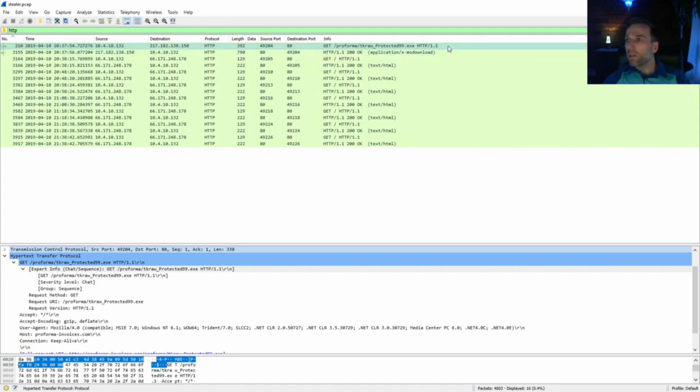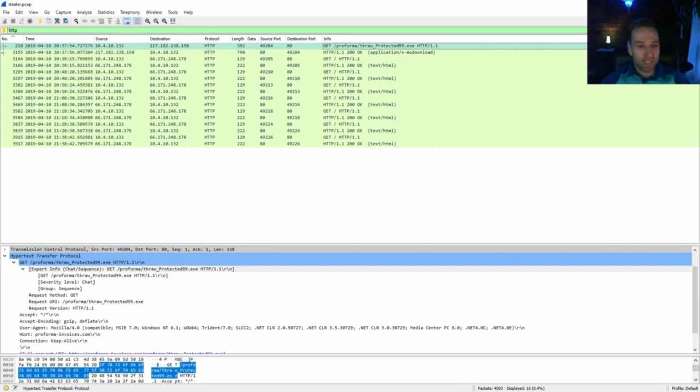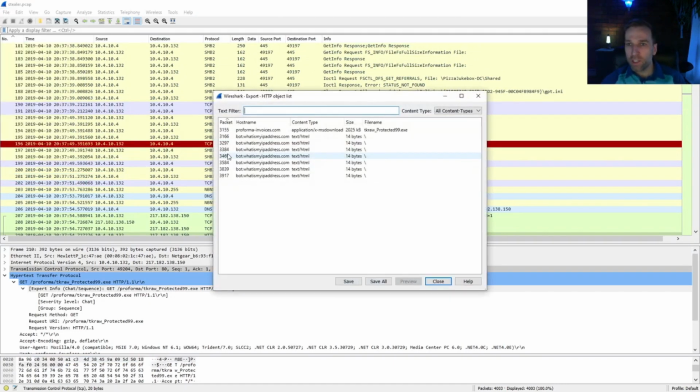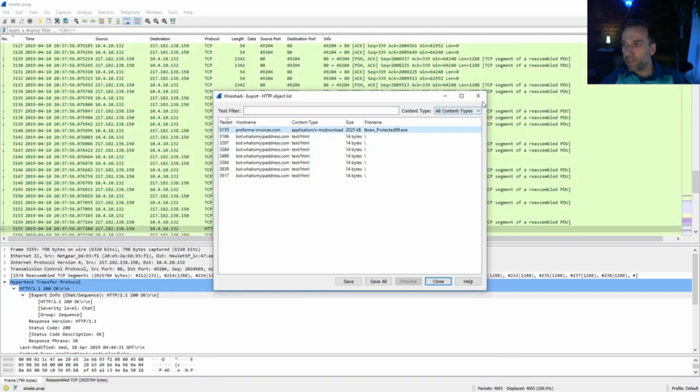There would be a couple ways to go about this, but we can of course see the file right here in the GET request, proforma tkraw protected 99.exe. Another way we could do this is to go file, export objects, HTTP. We see the file right there again.